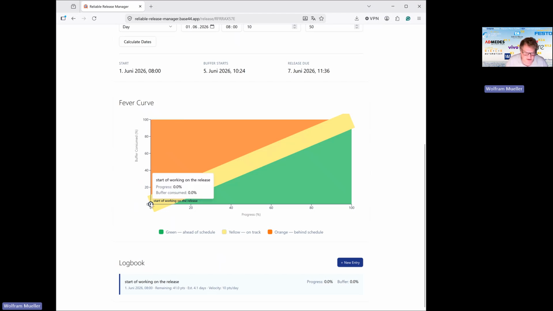The fever curve shows you on the x-axis the progress. It's a burn down, more or less. No, it's exactly the burn down. And the buffer consumption on the y-axis. And the expectation is the yellow line here. If everything went well, you have progress, and each time you have progress, you can consume, of course, buffer because something is changing.